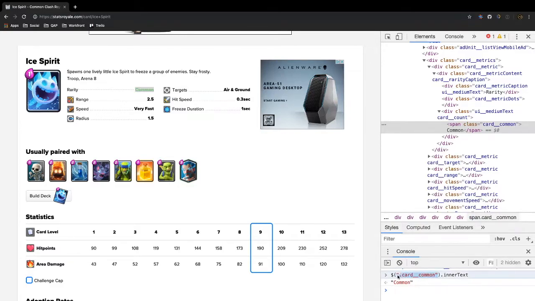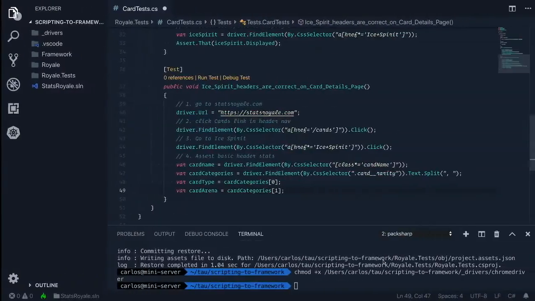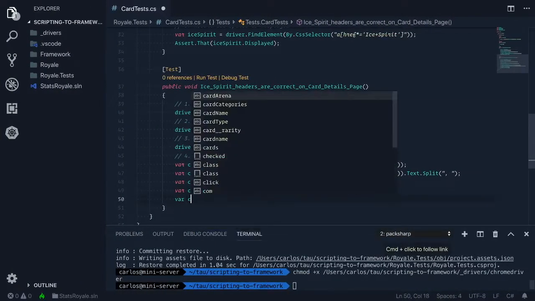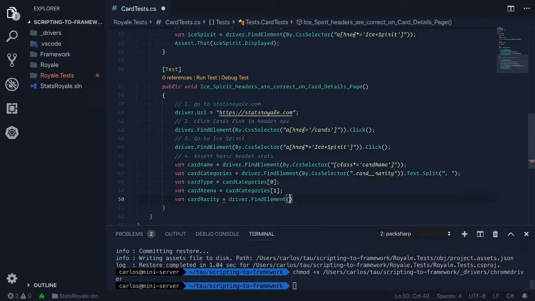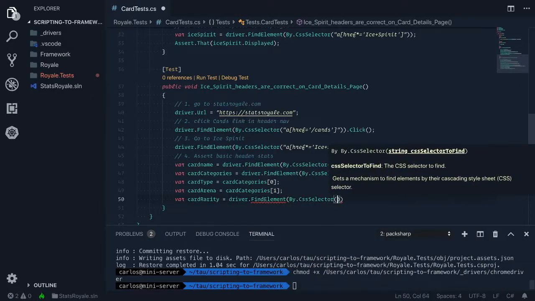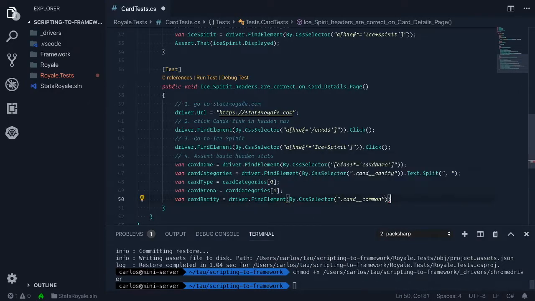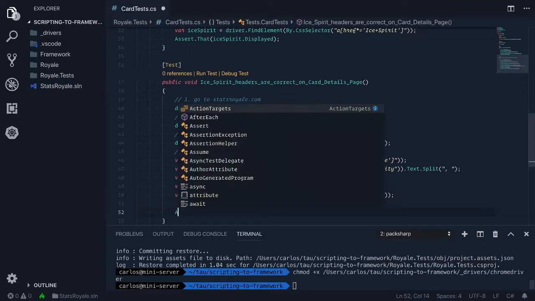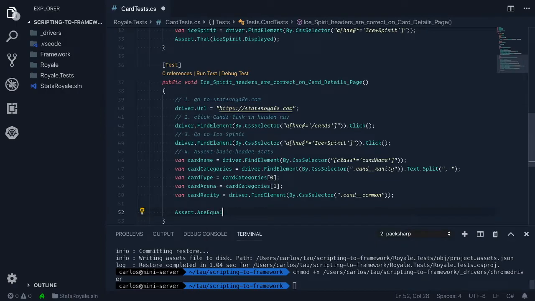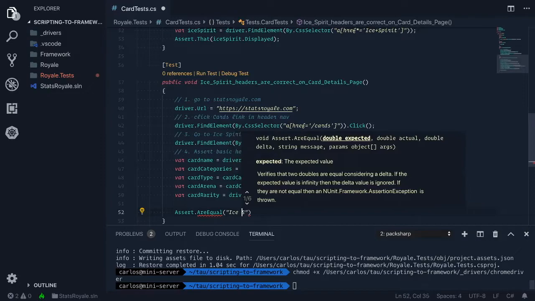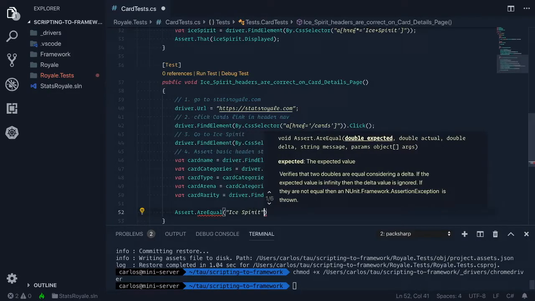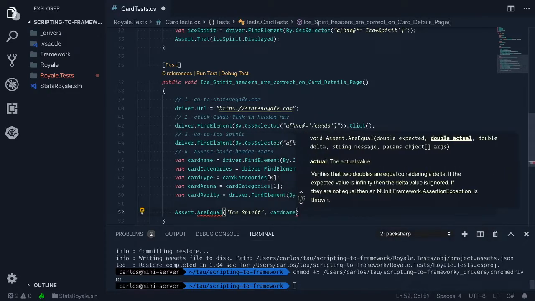So we'll copy this here, switch back over to code, and then var card rarity is equal to driver.findElement by, and we're using CSS all day. Paste this in. There we go. Whew, finally, we can assert some stuff. So we're going to say that some things are going to be equal here. The left side is expected, and so we want iSpirit, so this is what we expect. The right side is what we actually got, which is card name.